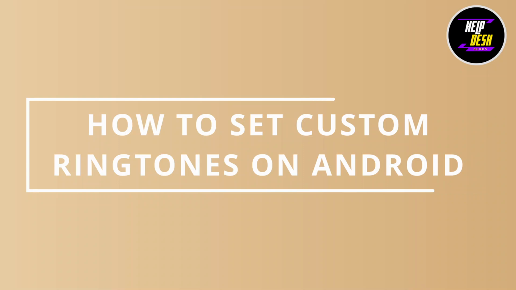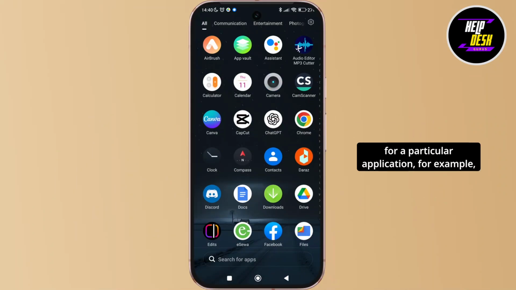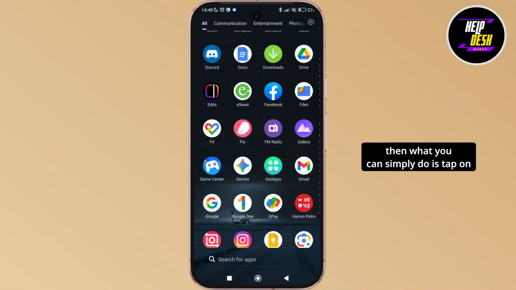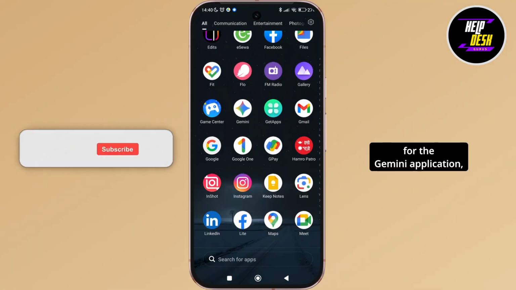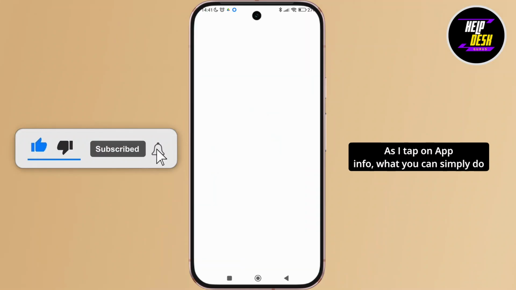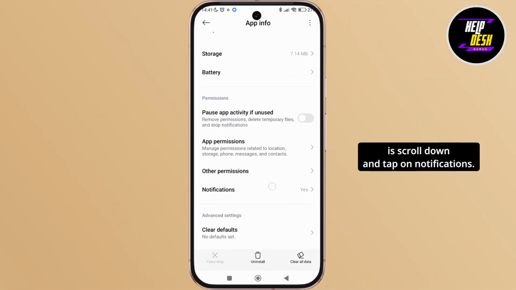So without any delay, let's get started. Now if you want to set custom ringtones for a particular application, for example, then what you can simply do is tap on or make a long press on any of the applications. So for example, if I want to set a custom ringtone for the Gemini application, let's tap on app info for now. As I tap on app info, what you can simply do is scroll down and tap on notifications.